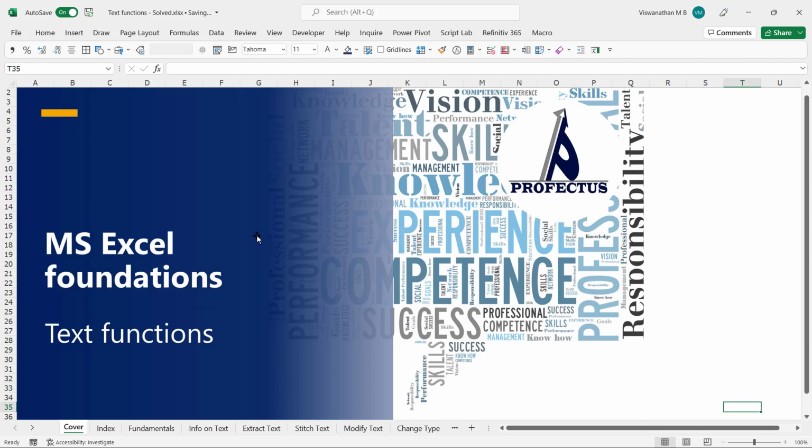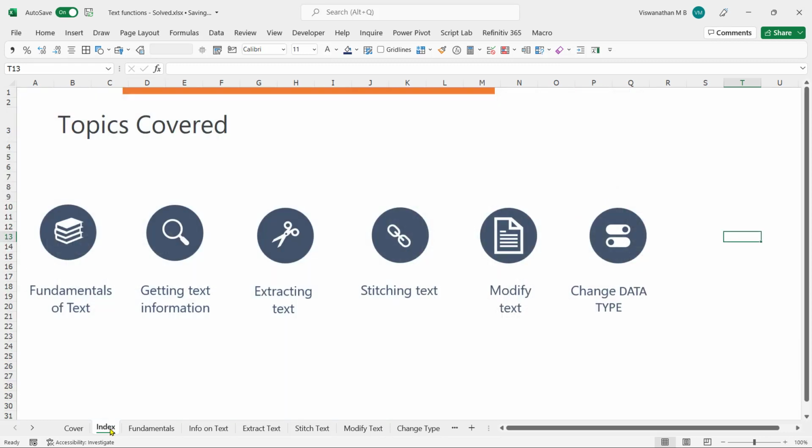Hi, in this module, we learn to work with text functions and also text in general in Microsoft Excel. We're going to learn about fundamentals of working with text, how to get information about a text, how to extract part of a text, and how to stitch multiple texts into one longer text. We'll learn to modify certain text, and we'll also learn to change data types from string, in other words text, to certain other data types or other data types into a string.